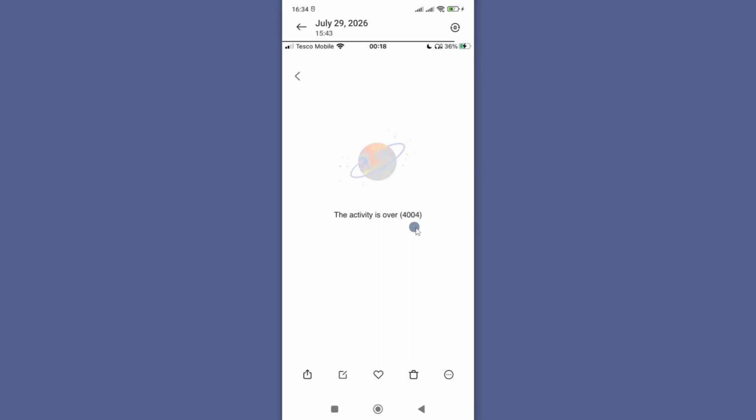So this error is normally accompanied with this code 4004, and if you're experiencing this, then most likely SHEIN app might have experienced a glitch you need to fix.